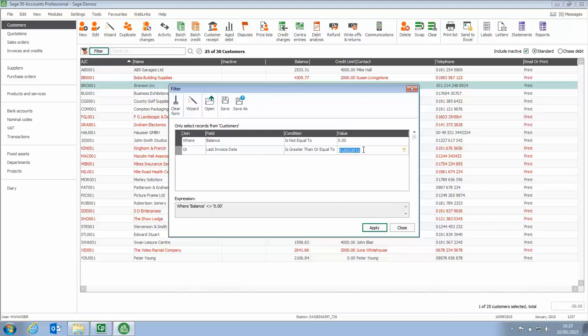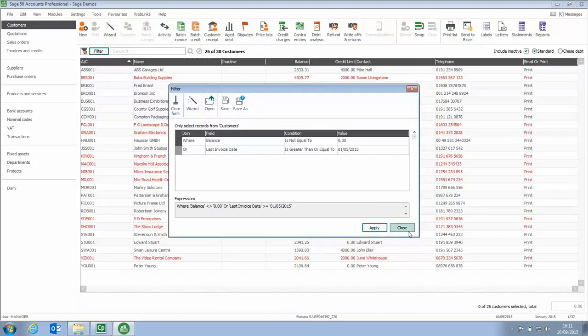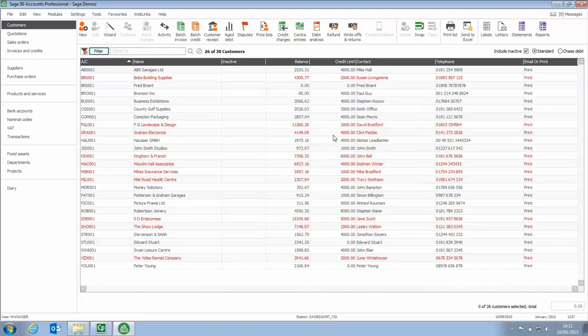So what we're saying in this filter is display the accounts that don't have a zero balance, or if they do have a zero balance, those accounts that have actually bought something from us that we've invoiced since the 1st of May 2015. If we apply that, click close, and you'll see we've got an account there. Fred Bryant has a zero balance, so that's one of our regular customers that we want to be displayed.